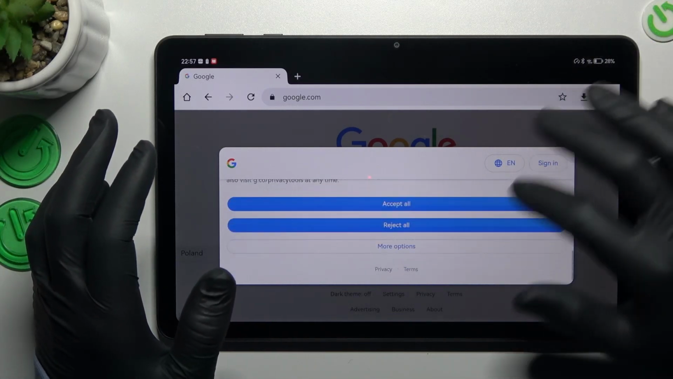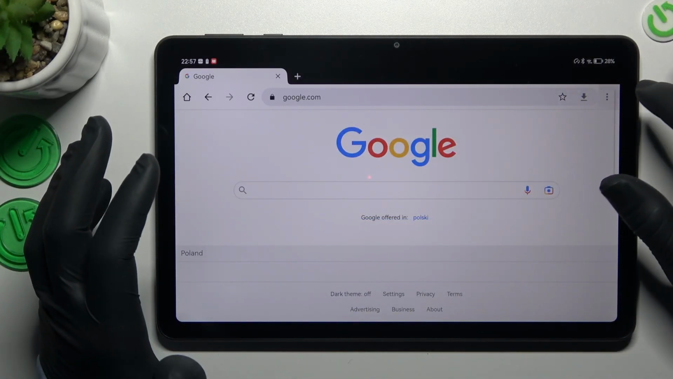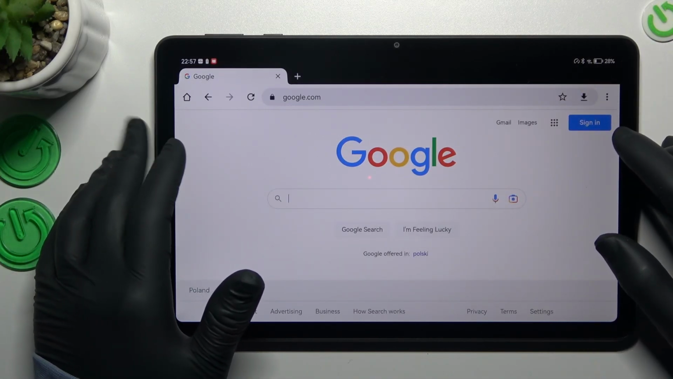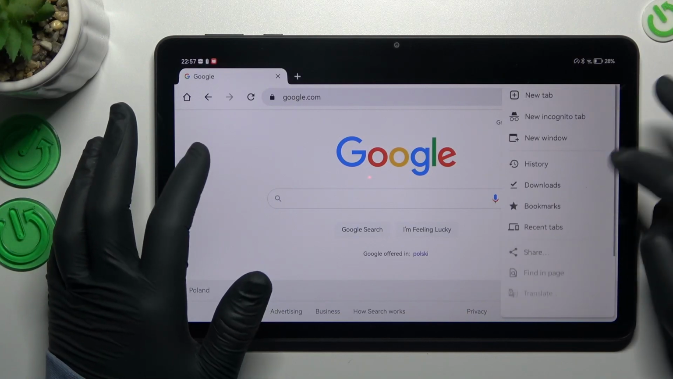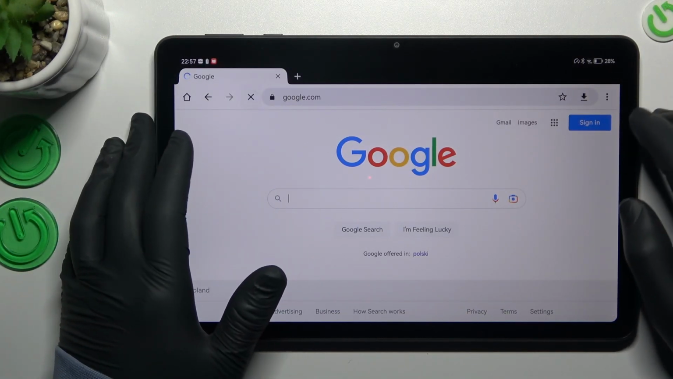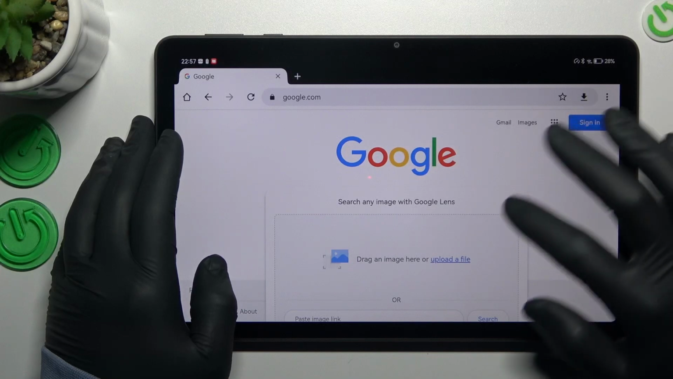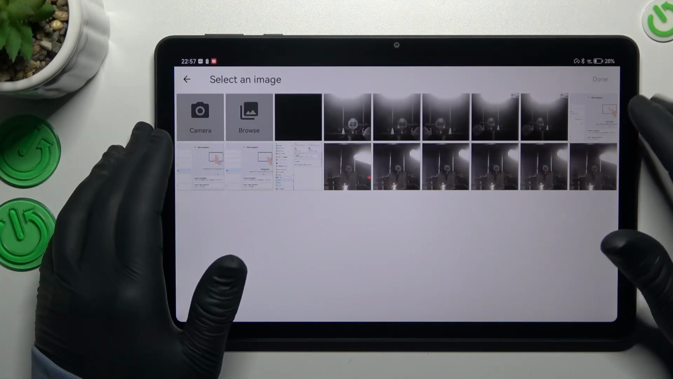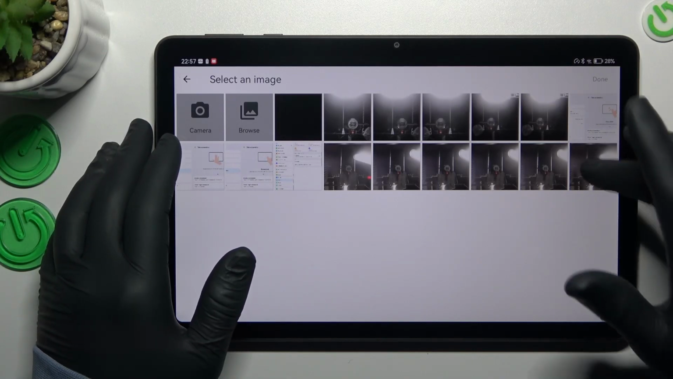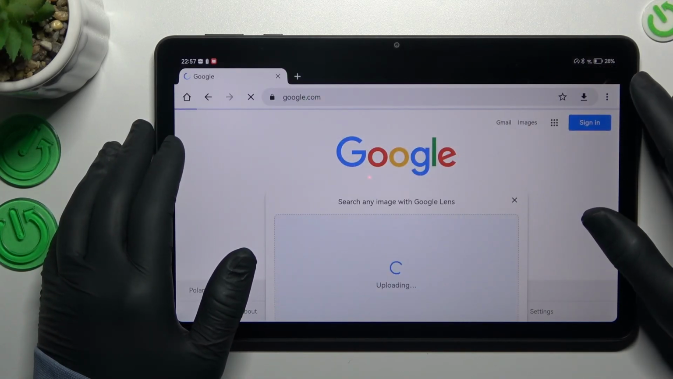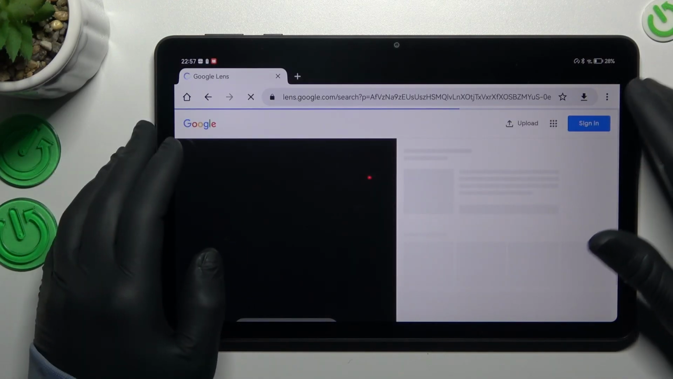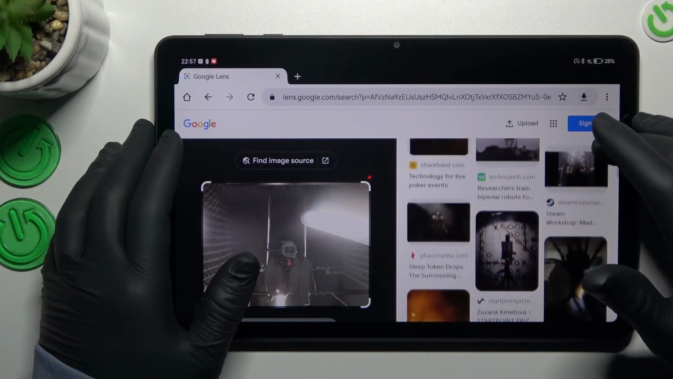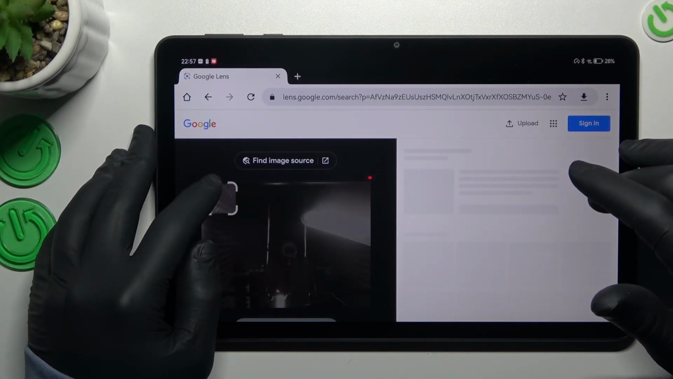Now it's a very important step. Click on this red icon and switch your web browser to the desktop site. Now just click here on this camera icon and choose upload a file. Add the permissions to your gallery and choose the photo that you want to search in Google, like this one, and click done. And now Google automatically looks for the same or similar images in the Google image database. That's it.